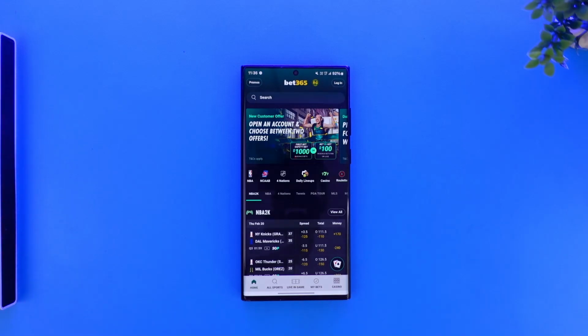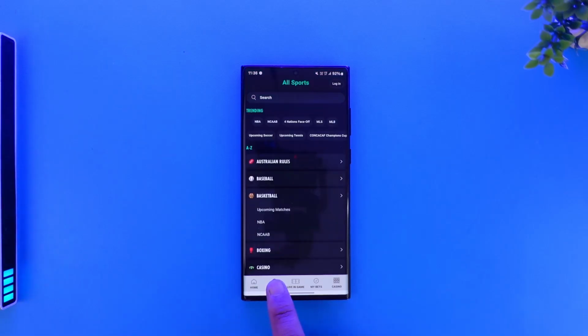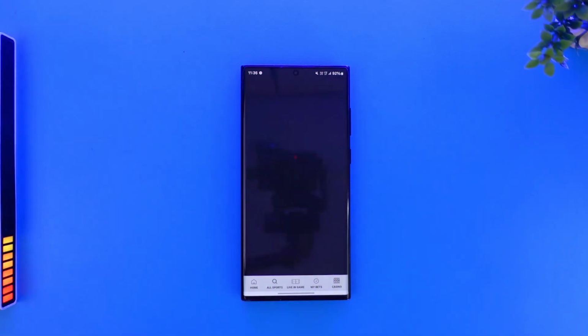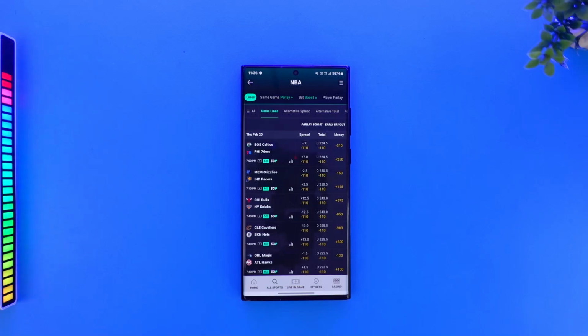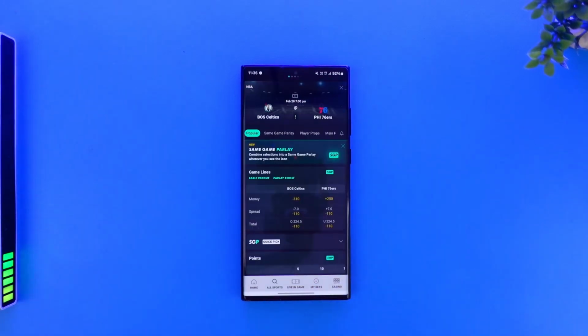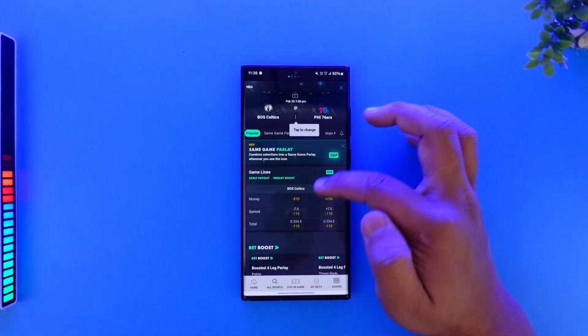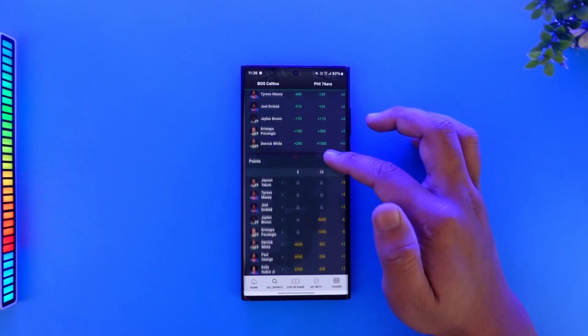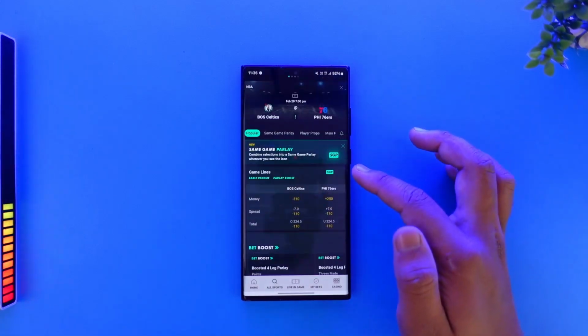log into your account. Now, what you want to do is you can simply navigate to your chosen sport by going to all sports and then selecting a certain sport over here. You can click on a match that you're interested in, and then you can simply look for a graph or a chart over here because you'll be able to see a lot of information regarding that particular match.